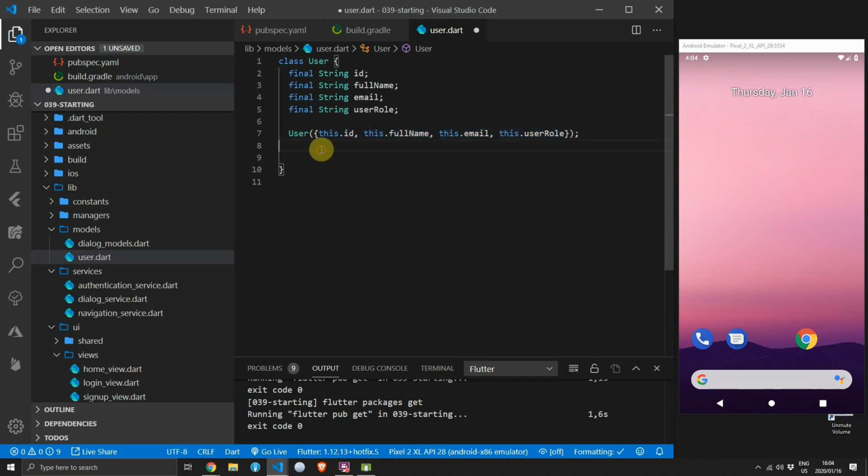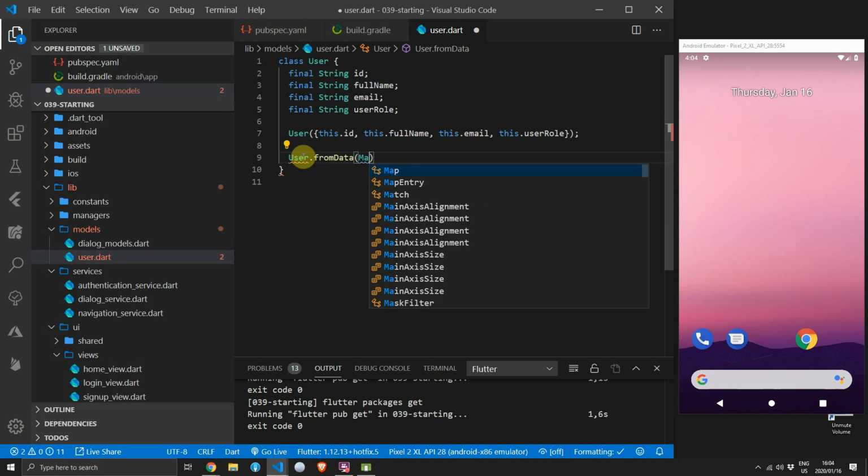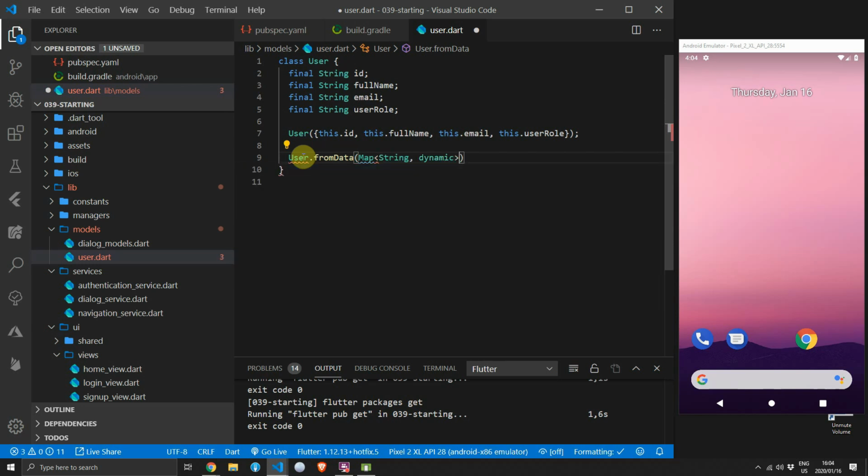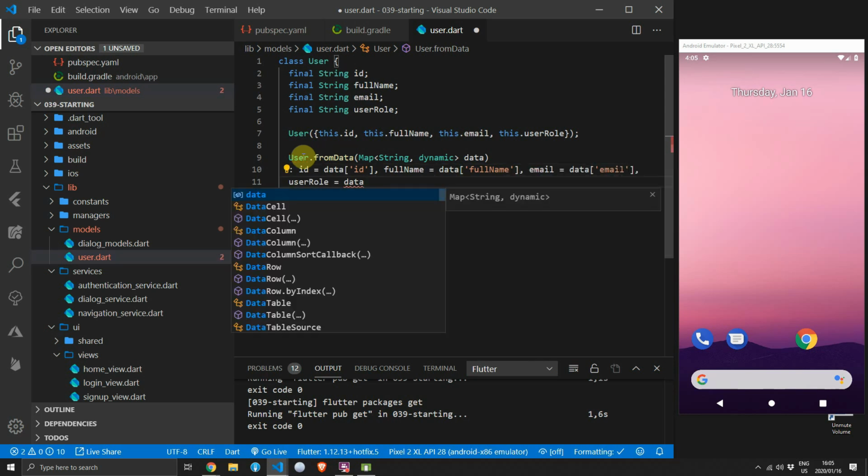Then we'll add the function to serialize the Firebase data into a user object. We'll add a constructor called fromData. It will take in a map with a key of type String and the value being dynamic. We'll call the parameter data. Then we can do inline assignment of the variables in the fromData named constructor. For id, we'll set that equal to the id key from the data map. For fullName, we'll do the same, for email as well as for the user role.